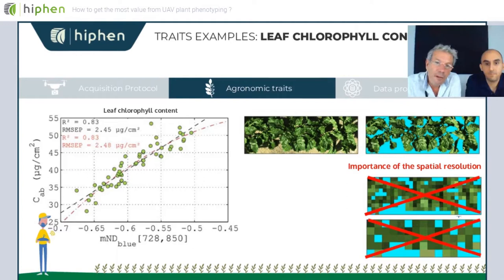Leaf chlorophyll is very interesting because it's closely related to the nitrogen functioning of the plant, nitrogen processes. So here we illustrate what has been done for the estimation of the leaf chlorophyll, so the chlorophyll content at the leaf level. Of course, you can do that also at the canopy level. It's easier at the canopy level, but at the leaf level, it's a bit more difficult.